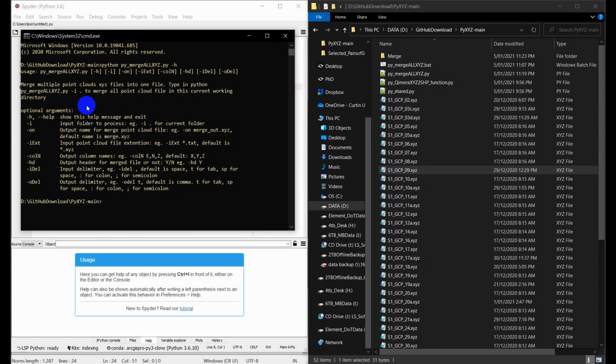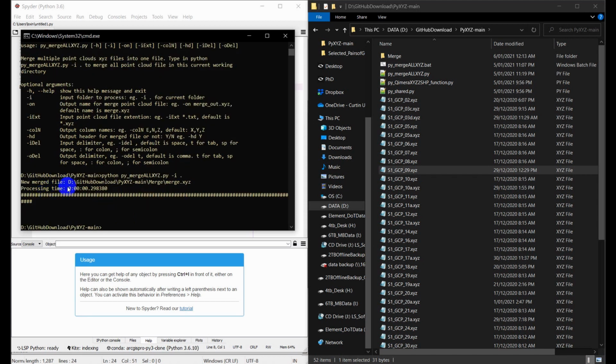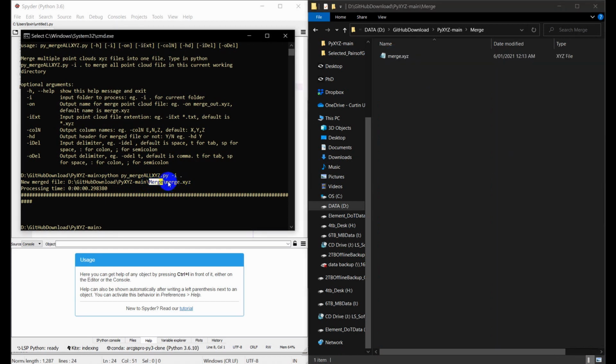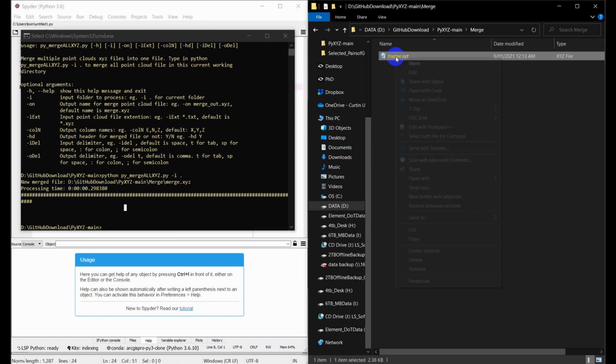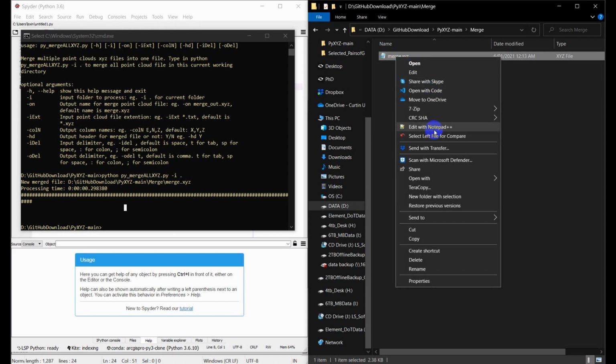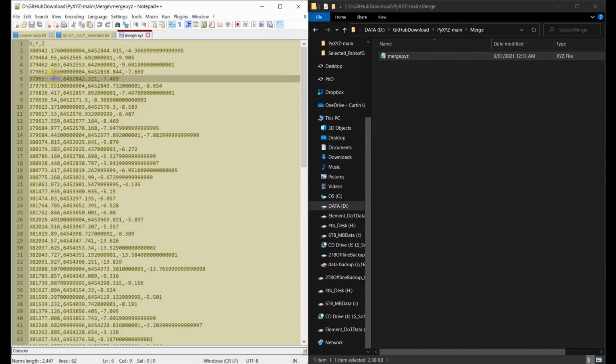Okay, so I'm going to do that. I'm going to call python, then pymerge, and then -i dot, and press enter. So it's already processed, and the new merge file is inside this merge folder here, and the merge file name is merge. And the processing time is just 0.298 seconds. So I'm going to open this file using Notepad++.